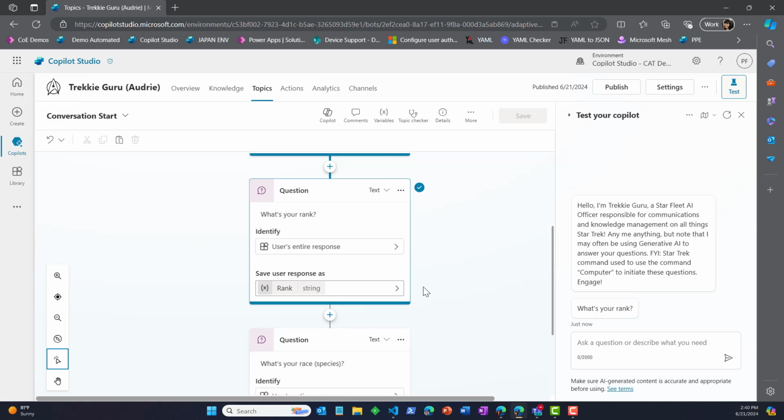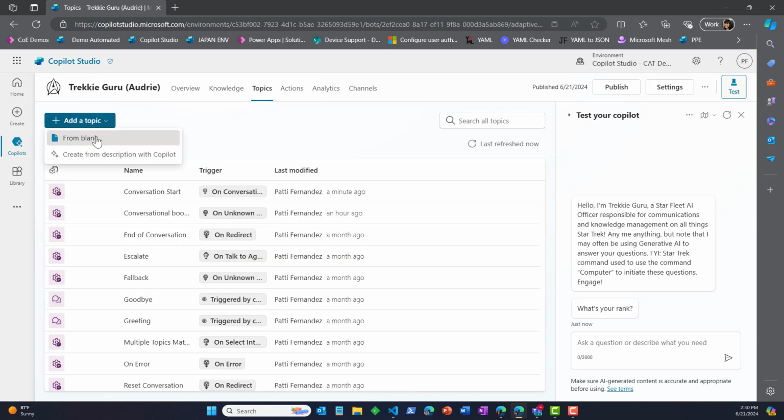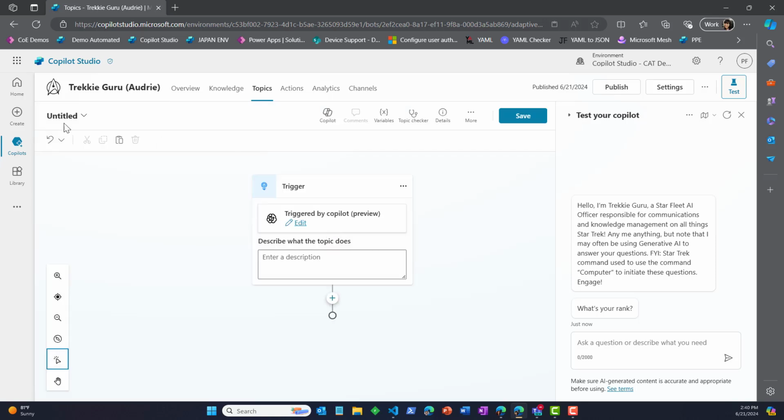The third reason you might want to be involved in YAML is because you can bring in YAML from somebody else. So in my case here, we're going to create a new topic that I'm going to create from blank. And this is something that I actually copy and pasted from another Copilot, but it's a topic that will find the International Space Station over the Earth and tell you where it is in relation to you.